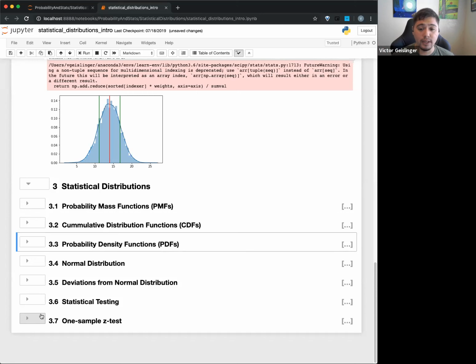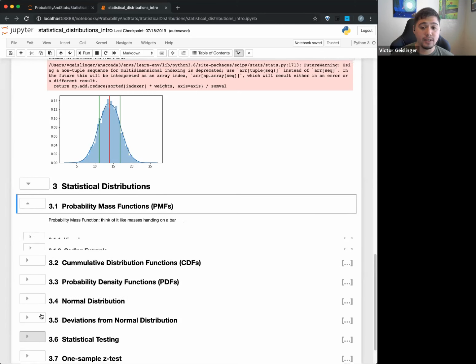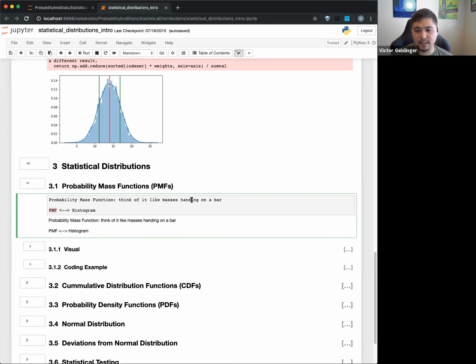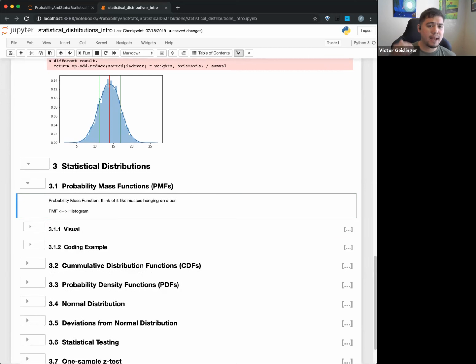Okay, cool. So, probability mass function. I like to think of it as a histogram. Essentially, it's saying what the frequency of these different values is. You can think of it as masses hanging on a bar. Sorry, past Victor doesn't know how to spell. There we go. So you can imagine masses hanging from a bar, and the heavier it is, the more it pulls it down. That's the way I envision it.